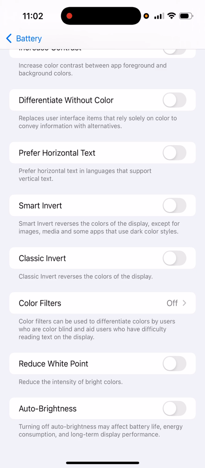Auto brightness can save your battery. However, when you turn it off, it may affect battery life, energy consumption, and long-term display performance. So what that does is when it's on, it will save your battery.